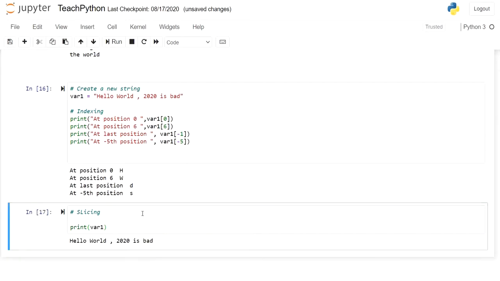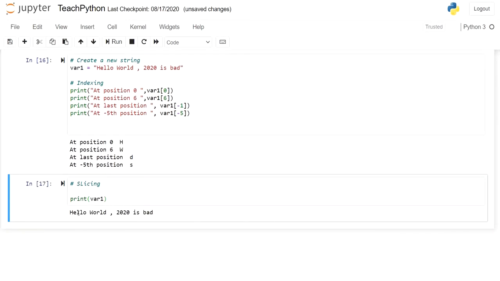Var1, you can see. Now, what if I need to get this part of the string, hello? I want this part of the string to be stored in any other variable. So I will write hello_var, this is the variable name. Now var1. So what is slicing? Remember, slicing has 3 parameters. First is start index, then end index, and the last one is step index.